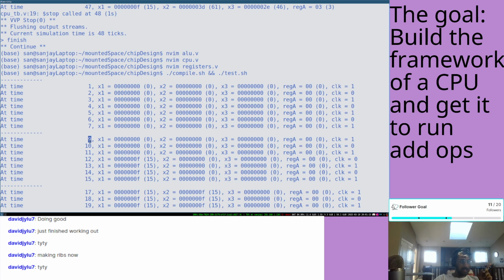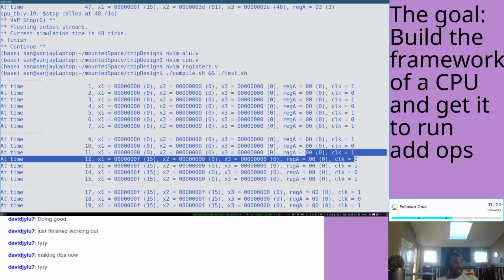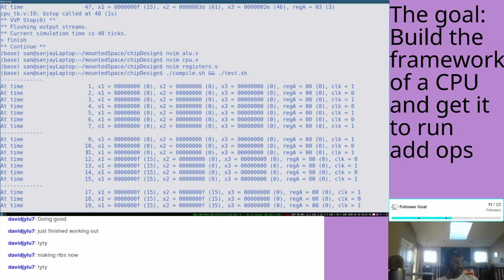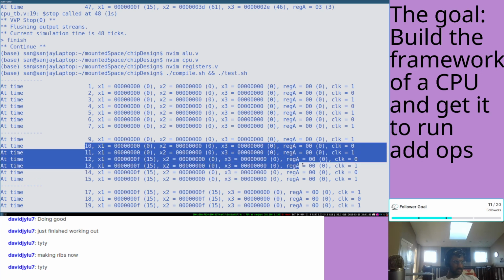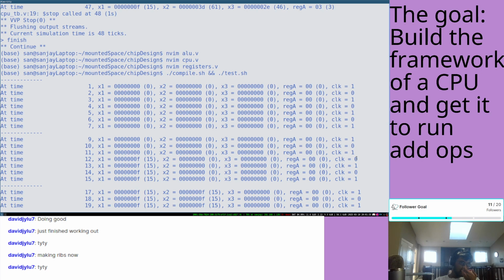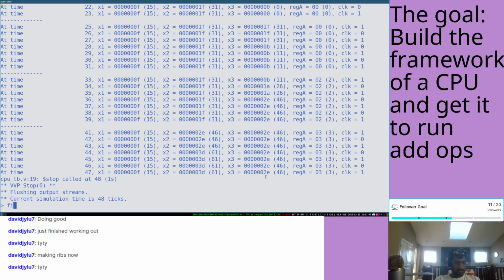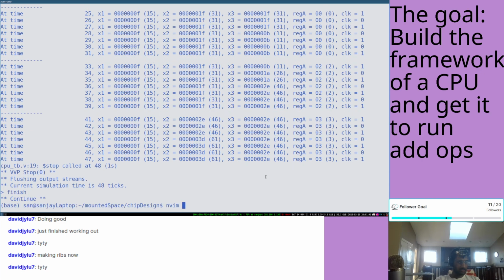Cool. So at 10 it's off, right? So we change it and it's off. Then at 11 it turns back on. So because it turns back on at 11, on the rising edge we should have the ALU run. Then on the falling edge, we're writing back here, which is exactly what happens, right? Yes. Cool.